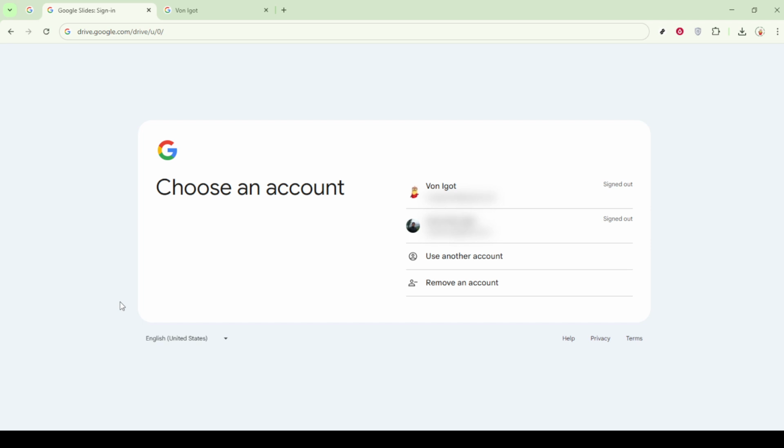Let's walk through the steps together. First, we'll begin by accessing Google Slides. There are a couple of ways to get there, and I'll take you through both. You can head directly to the Google Slides website by typing slides.google.com into your browser's address bar, or you might prefer to open Google Drive if that's what you're more familiar with. Either way, both routes will bring you to the same destination.